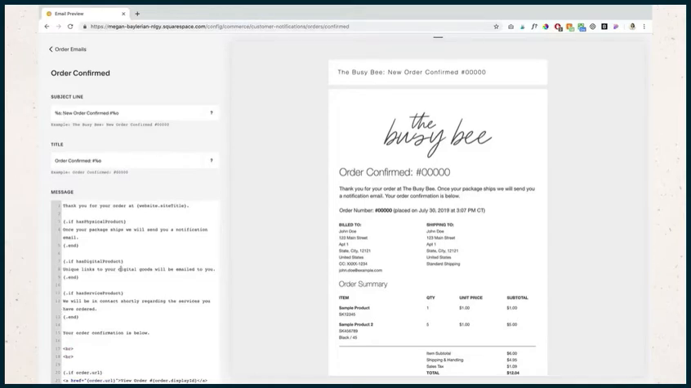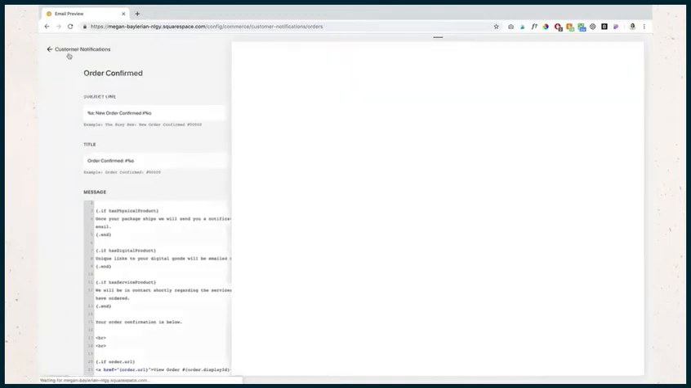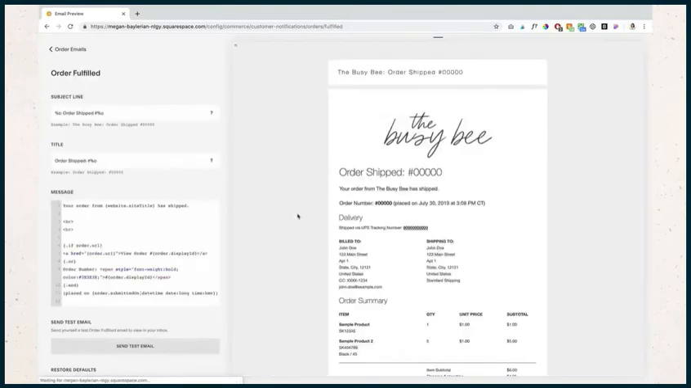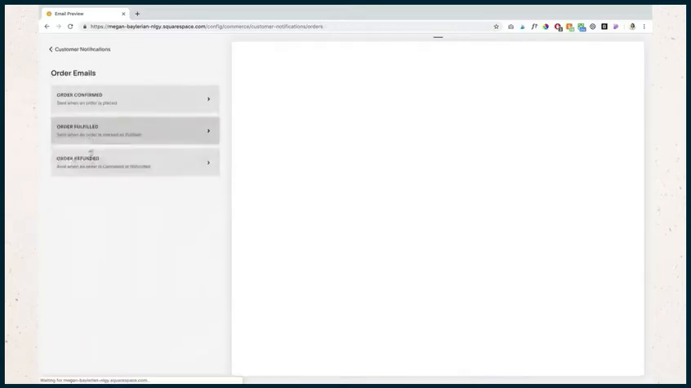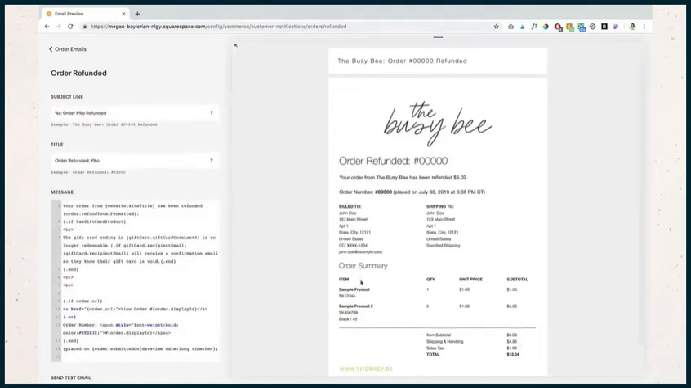So you can change some of the wording. Their stock emails are set up very well, so there's no need to actually change any of the wording, but if you wanted to make it more quirky or anything like that to fit your brand, you can do that. So there's order confirmed. Here's what the order fulfilled looks like, and that's where it's going to show you where the tracking number is. And then if your order was refunded, it'll say how much was refunded.